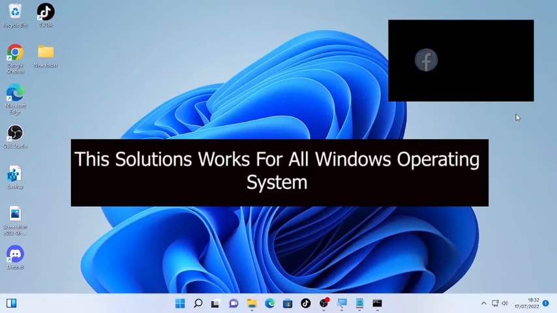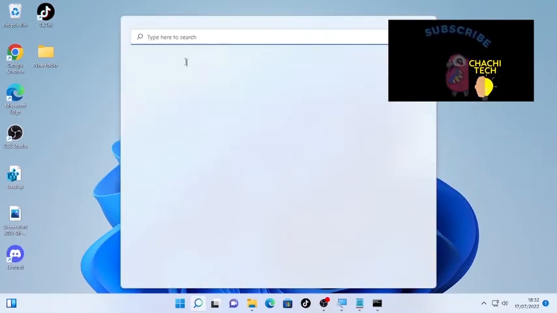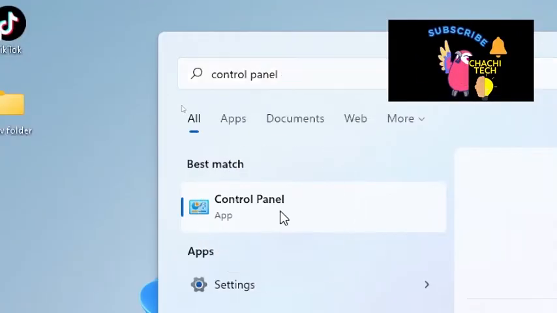So to solve this problem, open your control panel first. Click here on the search icon and type control panel. Then open it.